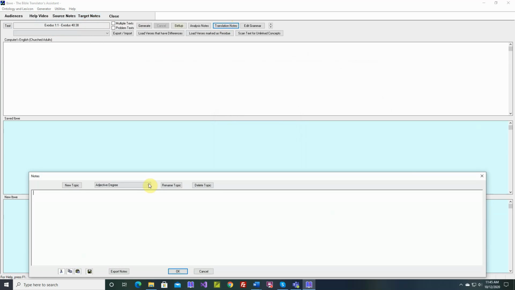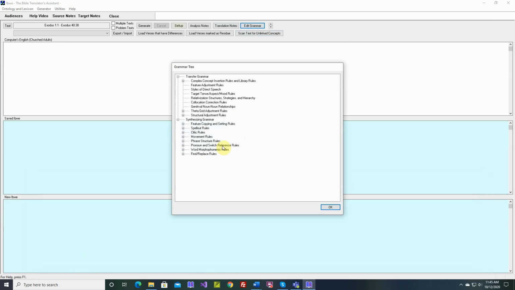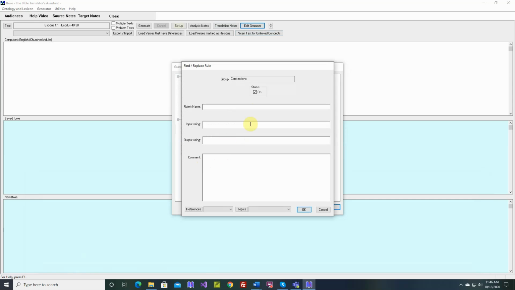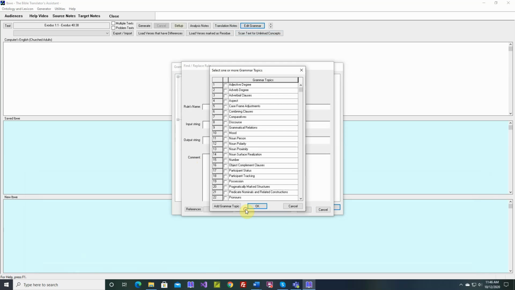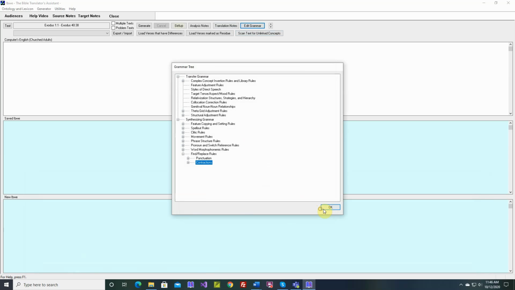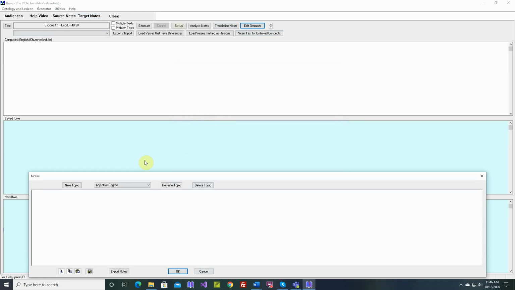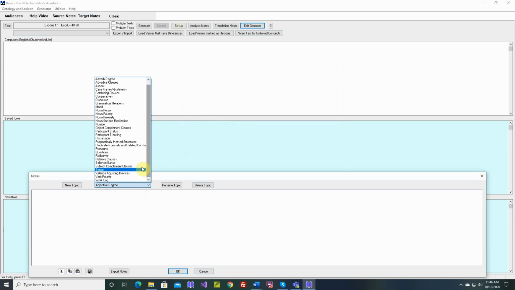Now the target notes topics, which we saw in here, those are identical. You may remember from another video, for every grammar rule, you have the ability to assign one or more grammar topics to a rule. And the list of grammar topics here that you can assign to the rule, these grammar topics are identical to the grammar topics that you see here. So there's one set of grammar topics, but here you write notes for the topics.